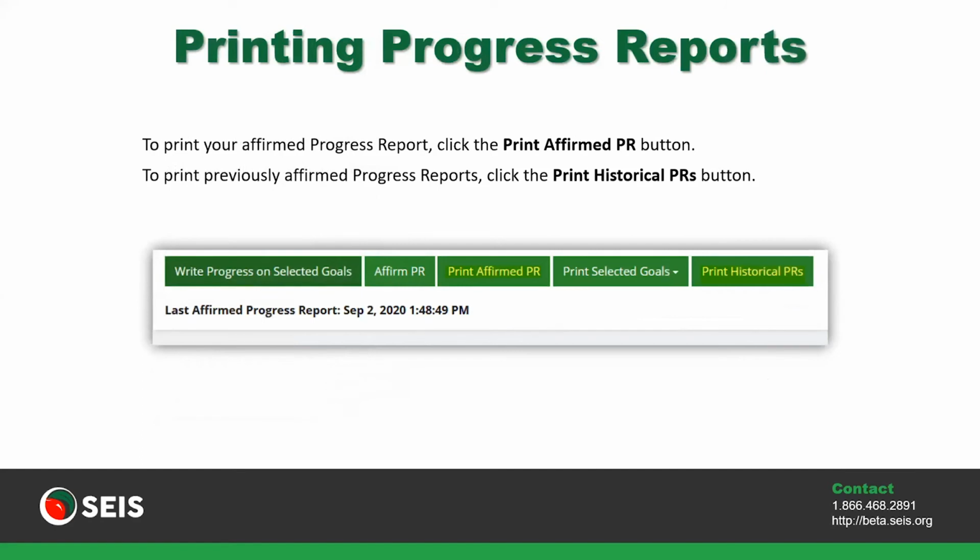Next, we'll talk about printing some progress reports. So to print, it's in the same area. You will just click on the print affirmed progress reports button that you see there on the screen. And then if you want, you can also print from that summary page any previously affirmed, or historical, progress reports.